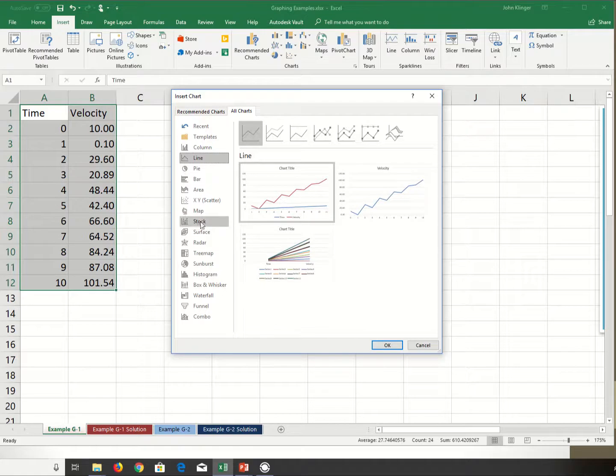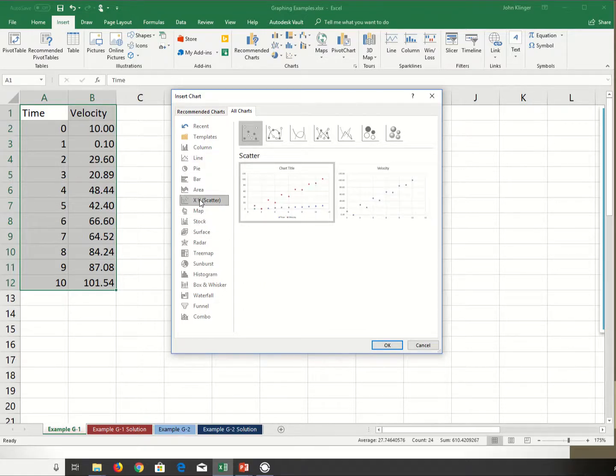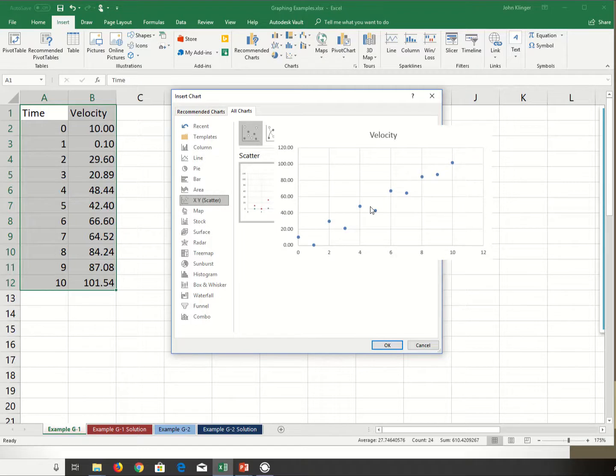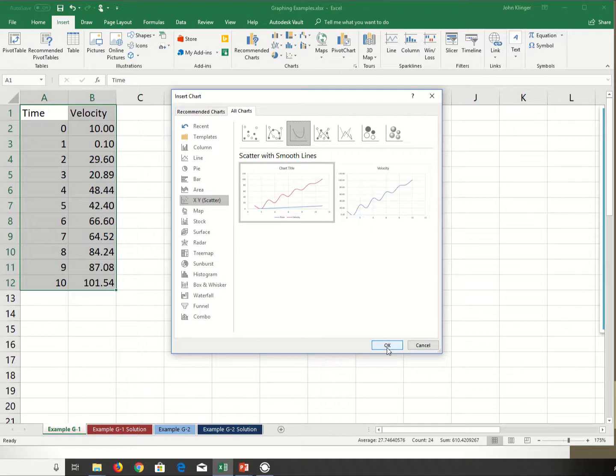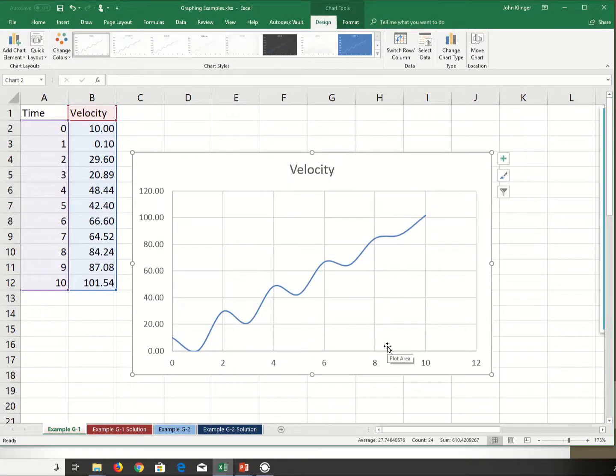What we want though is scatter, right? And this is what we're going to want, this scatter here. And we could pick scatter with lines, scatter just with lines like that, and that's what we want to pick, is that one. Say OK, boom, there's our chart.